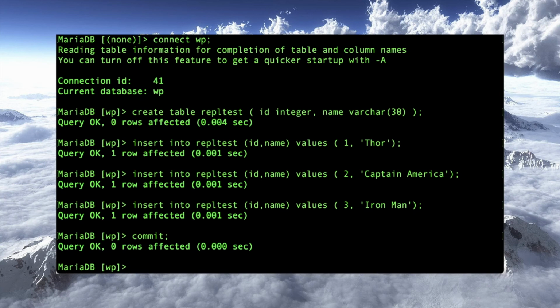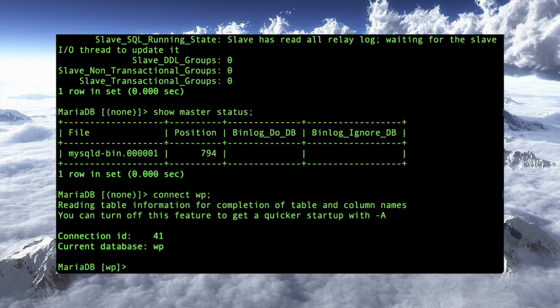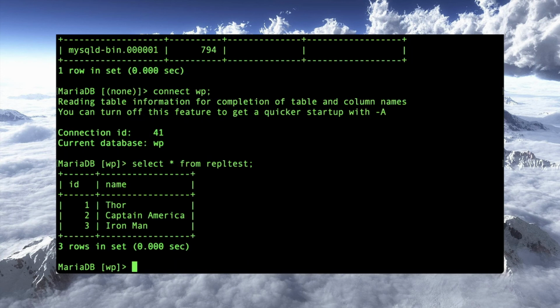Now if I go over to node 2 here, I need to connect to the WP database first. And let's do a select star from REPL test. Boom! So the table that was on node 1 has been replicated perfectly across to node 2.